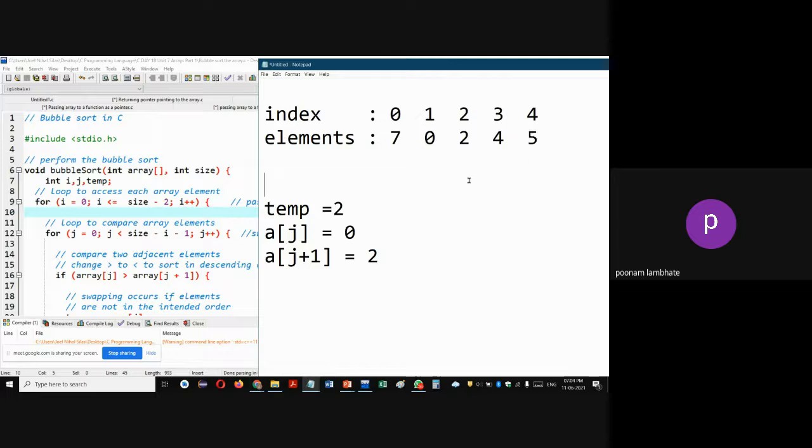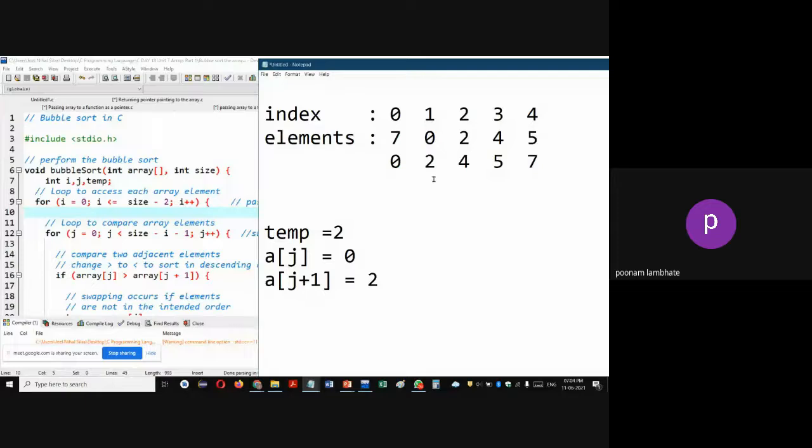So as you can see, this latter part 0, 2, 4, 5, this much is sorted. Only one element is not in its correct position. So what is my desired output? My desired output is 0, 2, 4, 5, and then 7. Just one element is not in the correct position. So what will happen in the first pass? I will compare. This is my desired output.